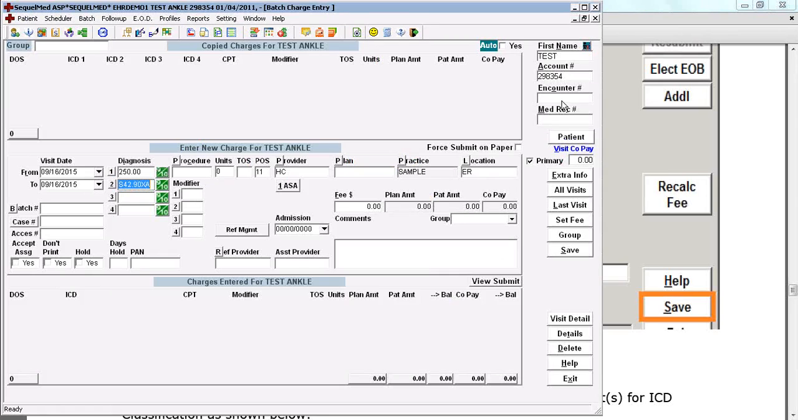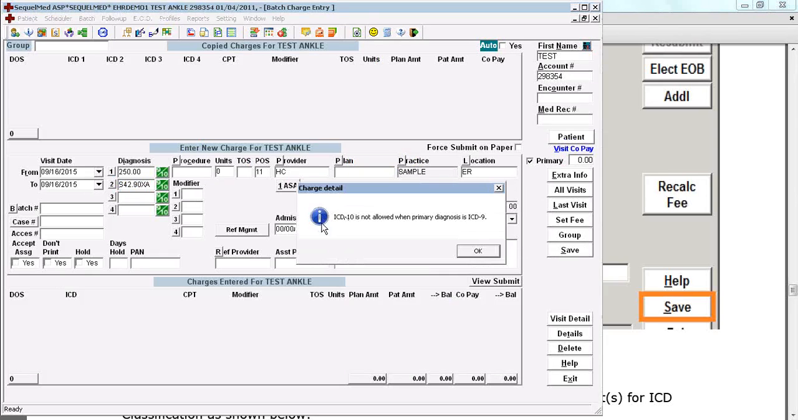In this case, if I try to save this, the system will give me this message: ICD-10 is not allowed when primary diagnosis is ICD-9. So in this case, as you can see, the primary diagnosis is ICD-9, and I have the secondary diagnosis in ICD-10, so the system is not allowing that.